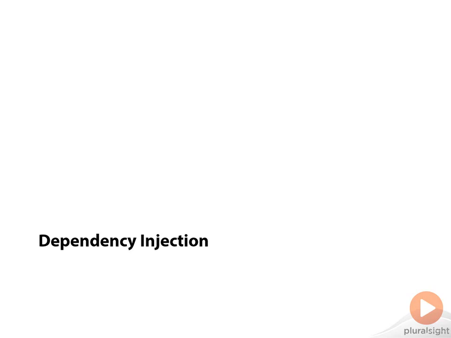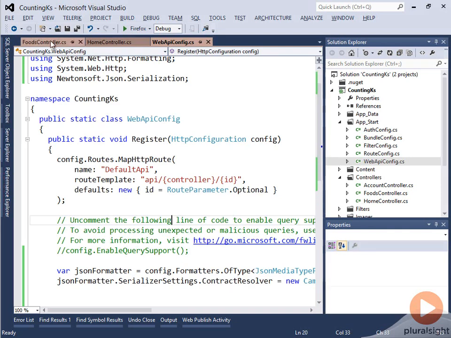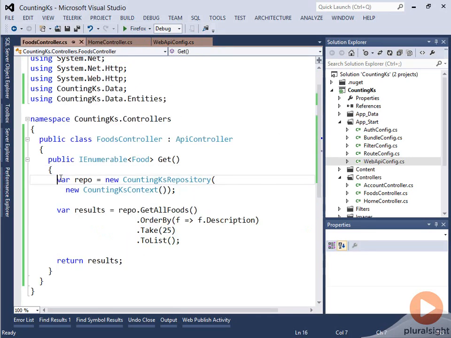So let's talk about dependency injection. In our controller itself, we're using this repository and context and creating them in order to get our data. But we'd like to have a way to take these sorts of services and supply them to the controllers, because there's going to be a number of different kinds of services that we're going to need through the process of building our API, and dependency injection can simplify this quite a lot.